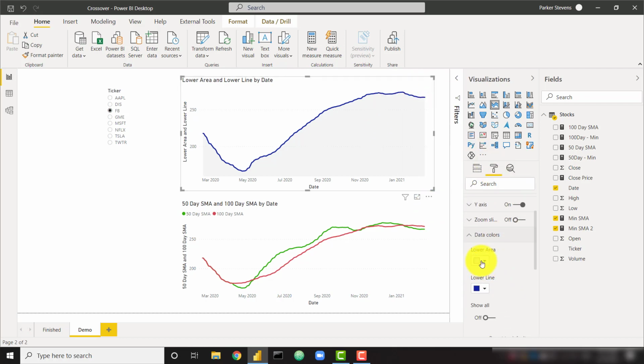I'm going to change my lower area to be simply white, so it doesn't even show, and my lower line is going to be red. It may not seem like you need both of these values, but you actually do, because if we change that lower area to simply be white, we won't have a line. If we change it to red, the bottom area will show as red. So we need both to have the bottom area and the bottom line.